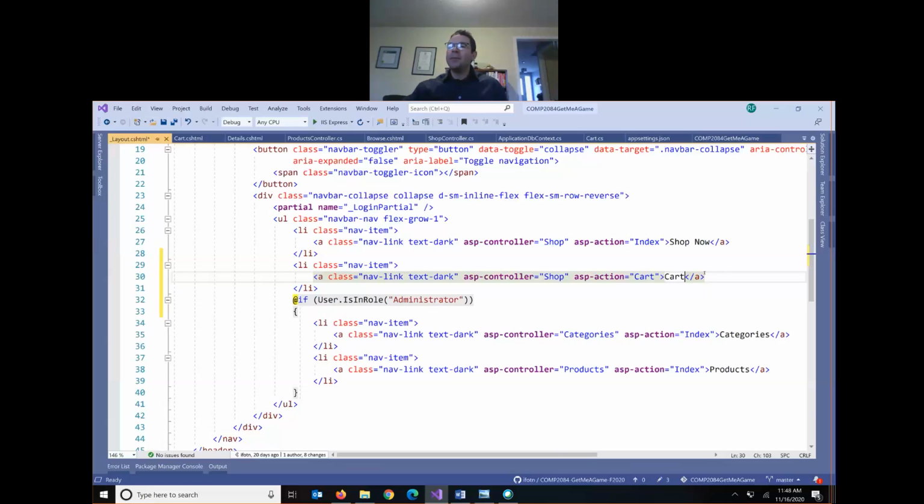And then we may be able to use a session variable to display the number of items in the cart if the cart is not empty. So here's your link. I'll just put it in the chat. I just put it right after my shop now link. There's no authentication. This is a public link for anybody.